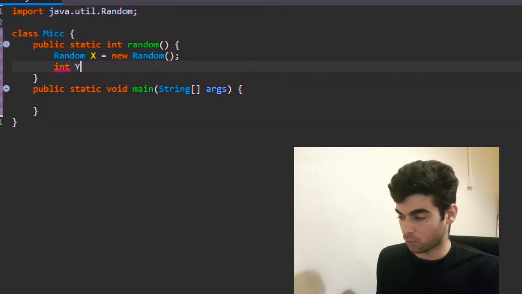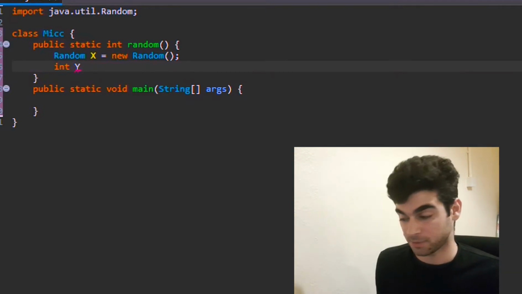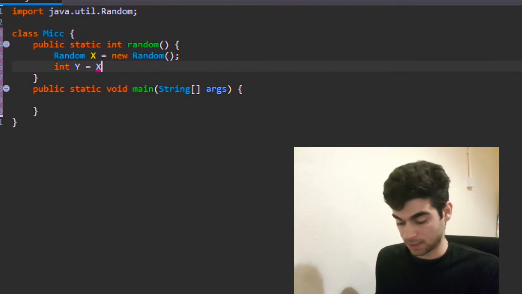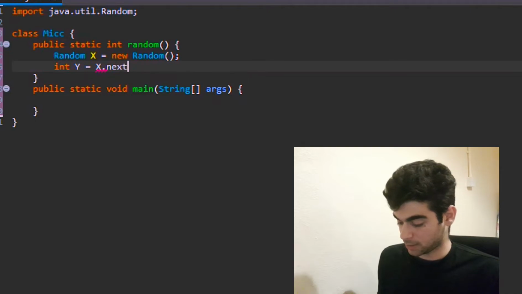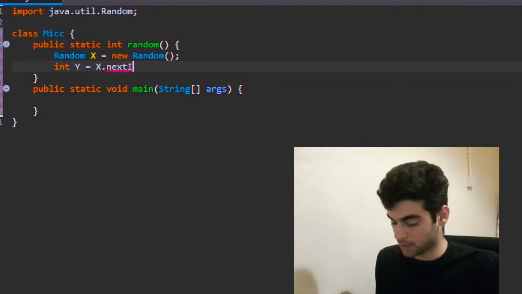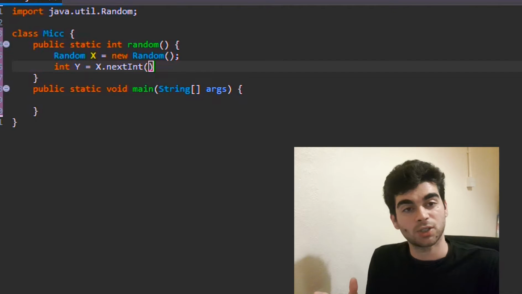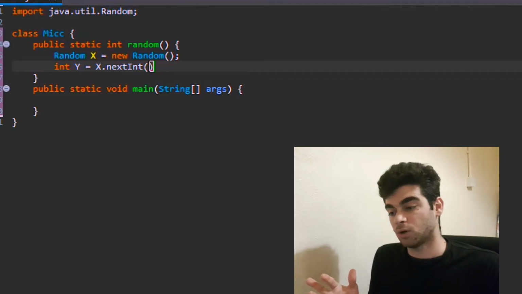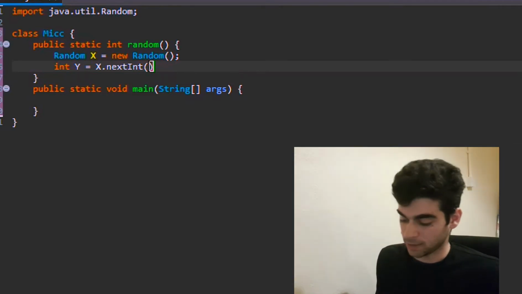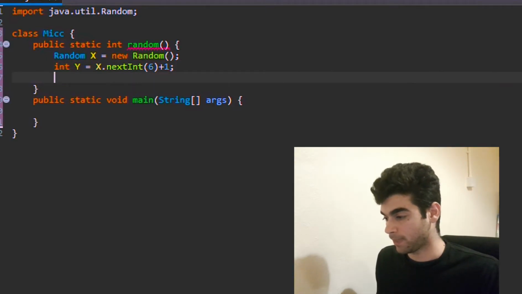I'm gonna just declare a variable y, and let's see if Eclipse is gonna suggest what the next step is. So y equals x, and then I'm gonna decide what kind of thing I want to get, right? So I'm gonna say nextInt. The reason I choose an int is just because the numbers are from 1 to 6, right? So they are integers. They are not a double, float, whatever. So it is better to choose an int. So I'm gonna say 6 plus 1 because it is random.